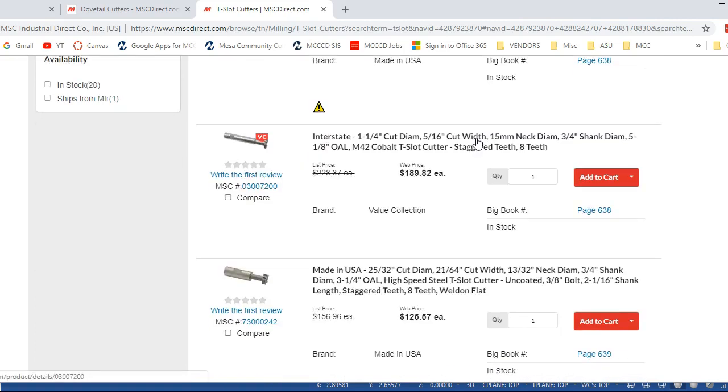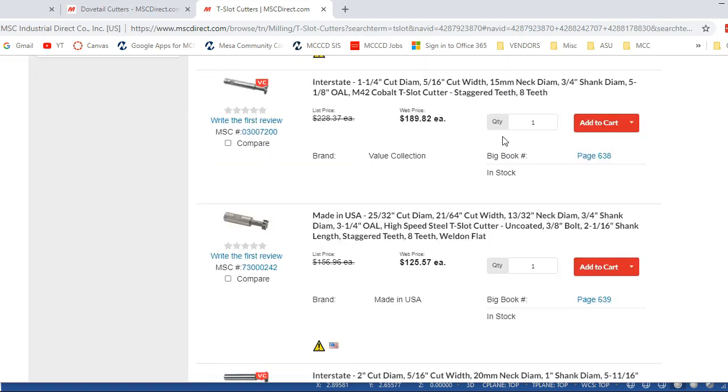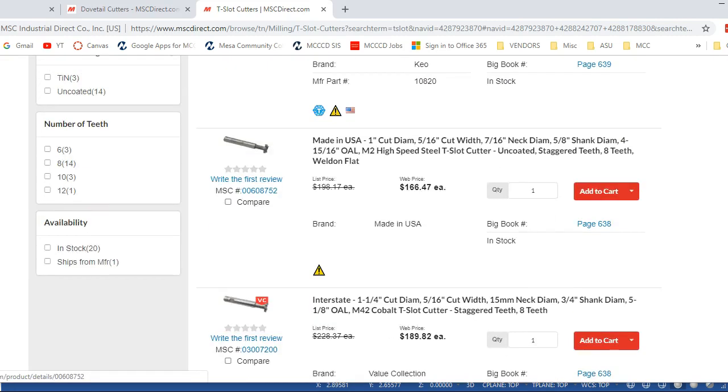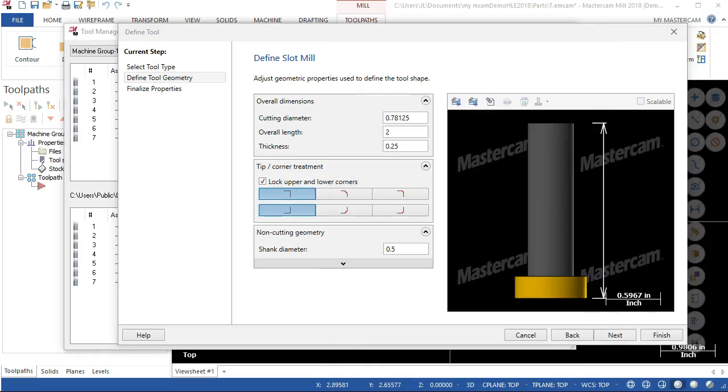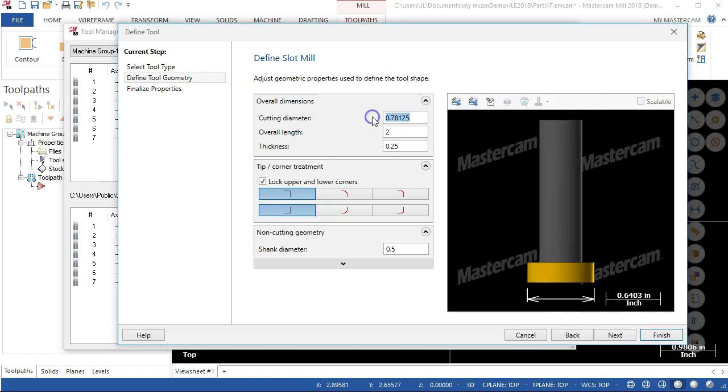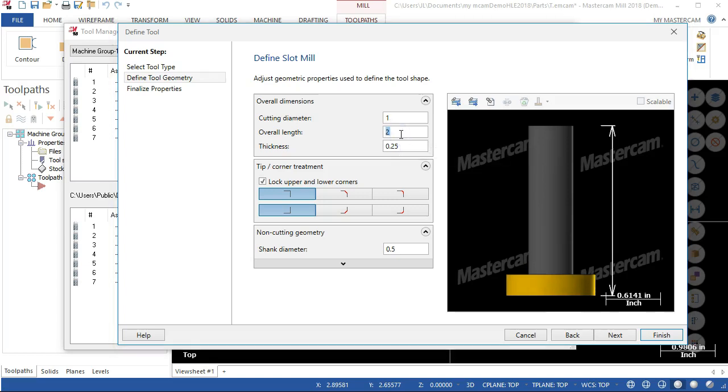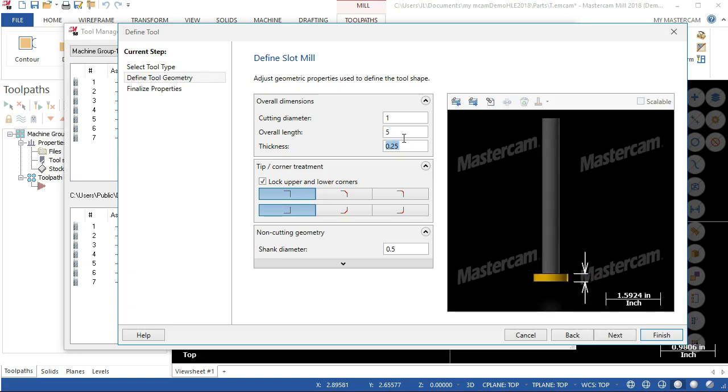Let's see, a 15 millimeter, that should be 590. So there again, not enough undercut. Well, we'll come back and double check that one. The concern is that we're not running into anything we don't want to run into. So 1 inch on the cutting diameter. Overall length was almost 5 inches, so I'm just going to round up. 4 and 15/16 doesn't really matter.